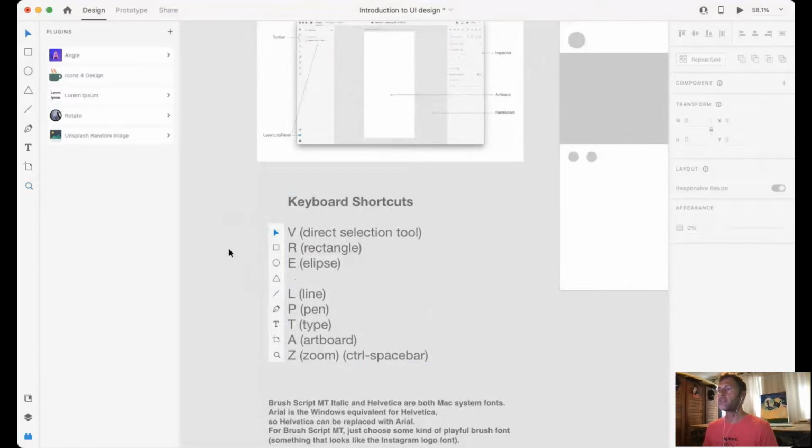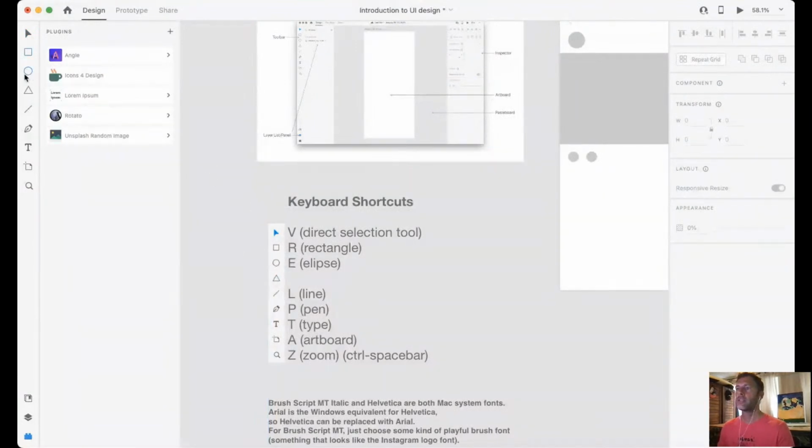So the key commands are for rectangle. They've tried to make this fairly easy. I'm not really sure why it's not C for circle, but it's E for ellipse. And you'll see that it turns blue. Again, I know it's probably pretty small on your screen, but the selected tool turns blue. I forget what triangle is. A student one time actually told me, and I've forgotten again. It doesn't really matter. It's not that hard to go back up and just click it. L for line, P for pen, T for text, A for artboard, and Z for zoom.